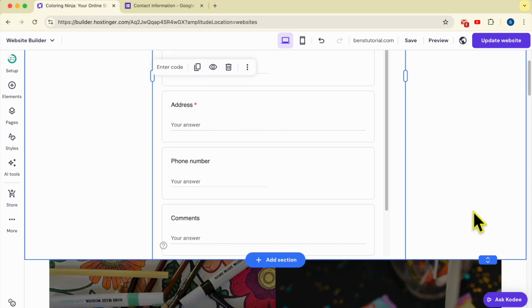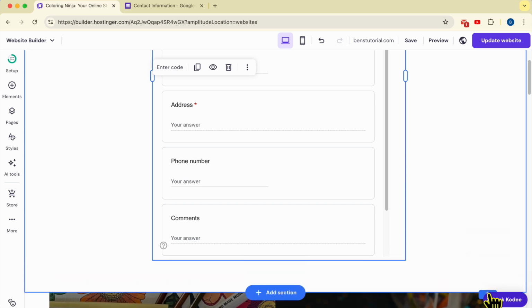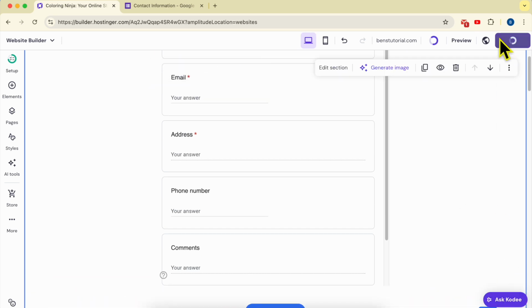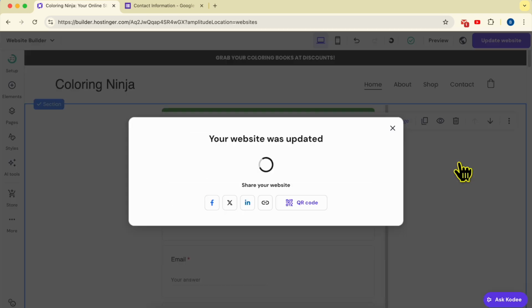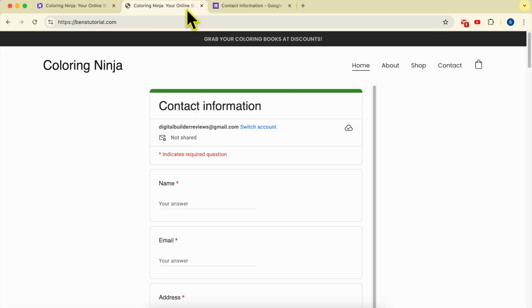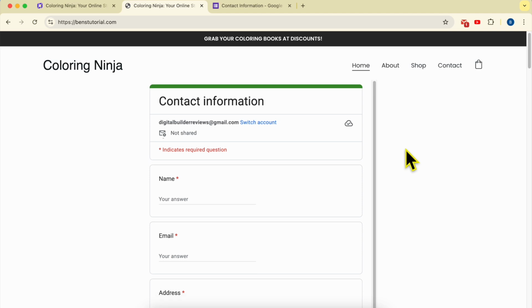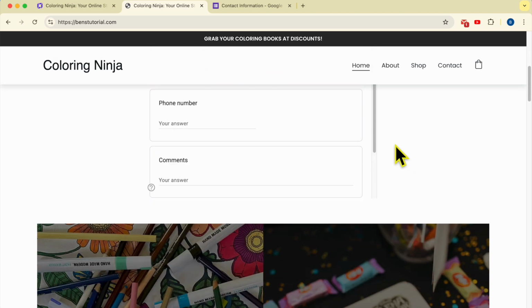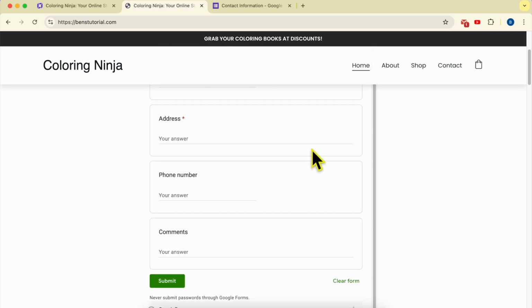If you need to adjust the section where your Google form is added, just use this little section height icon. Now let's update my website to publish this Google form. Let's view my website live. And this is how to add a Google form to your website in Hostinger Website Builder.